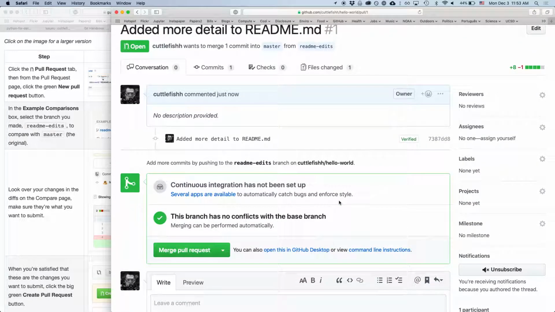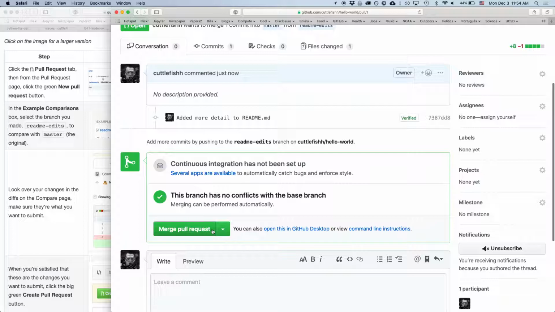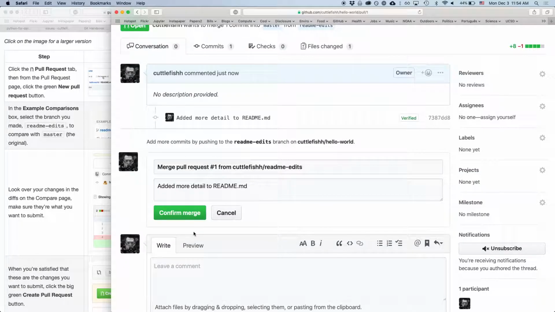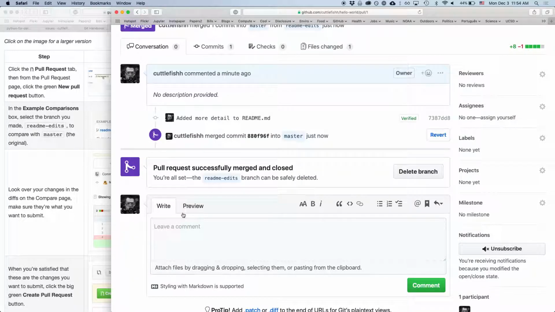But since this is just us and we want to merge, we can go ahead and merge our own pull request. So you can click on merge pull request, and it's going to just say merge this pull request number 1, and then it's going to use that description that we added before as our description line, so we're going to confirm the merge. So now it says you successfully merged and closed that pull request, and if you want, you can delete this branch, README edits. So we don't have to, we can leave it open, and we could continue. We could make more commits to that branch and then merge it again.